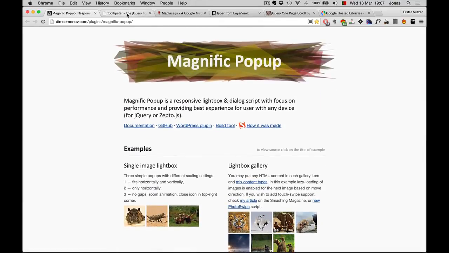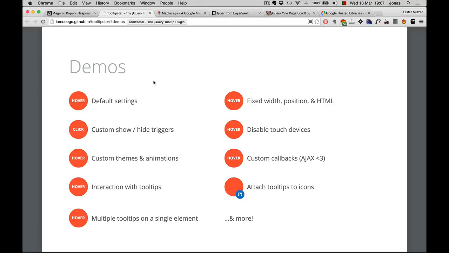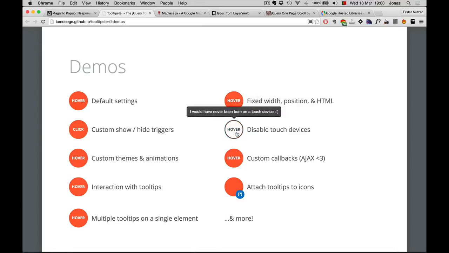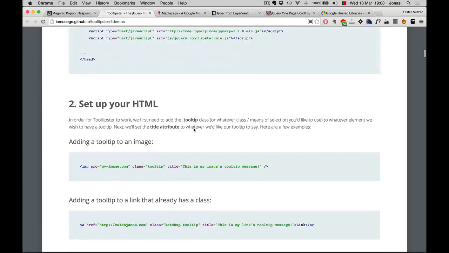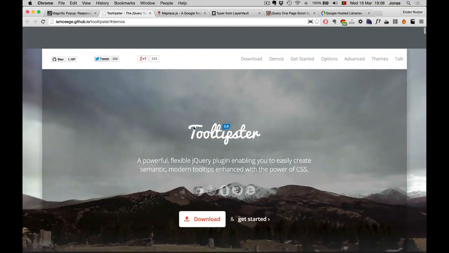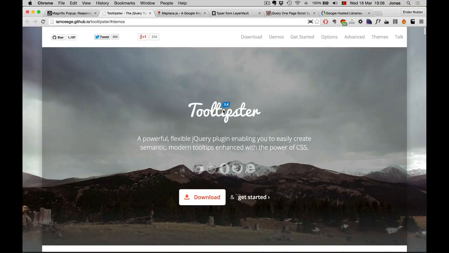Okay, next up, I have this one called Tooltipster, and this allows us to create these tooltips, which are additional information which we can see when we hover over a certain element. And you probably have seen those somewhere, all different kinds of tooltips. And this is easy to use. We have the instructions down here, and you can use this in your project if you want to.